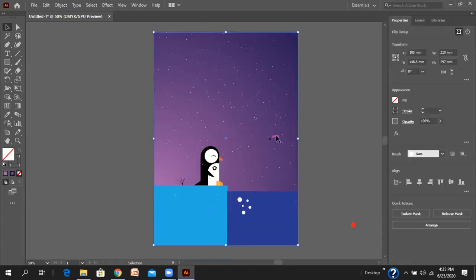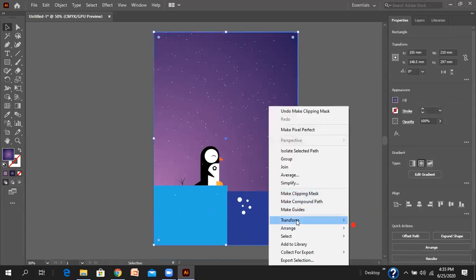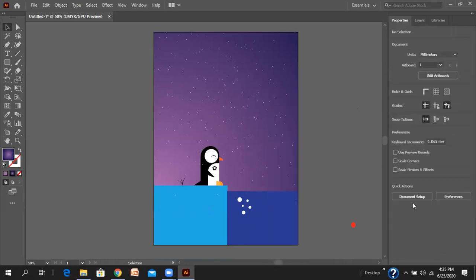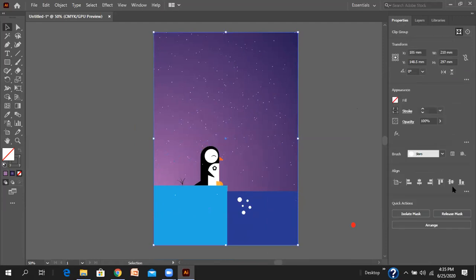And now that you have your stars, you have the penguin, you have everything. Let's do one more thing and move this line behind. Center.